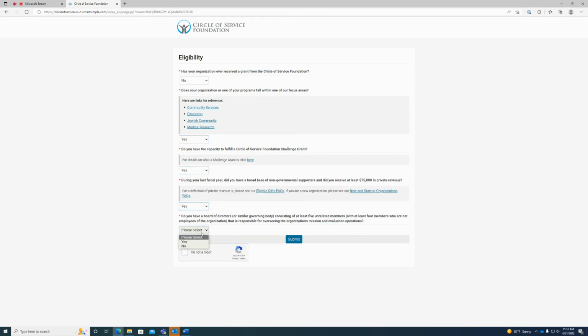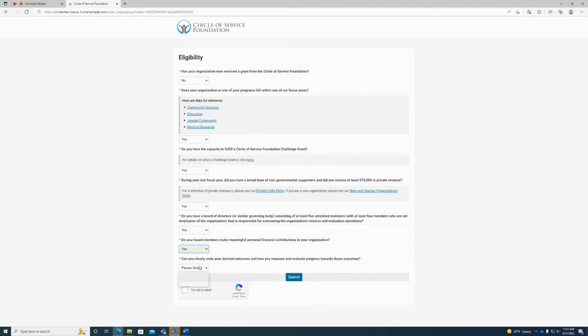Each question has a drop down to choose answers for, so you don't have to type anything. And keep in mind that with some of the questions, depending on your answer, you may be taken to an additional question or two to complete. So once you've answered everything to the best of your ability, you will click the I am not a robot reCAPTCHA button and click submit.